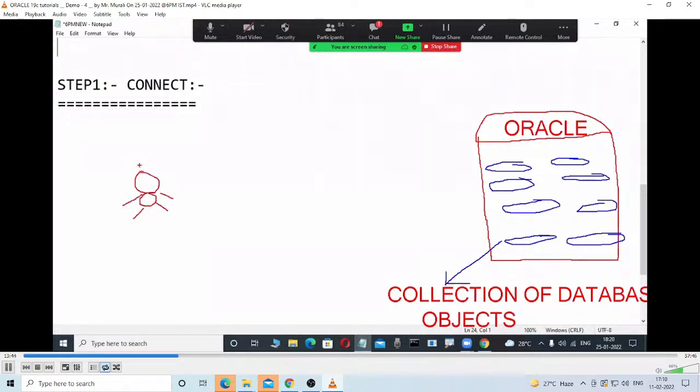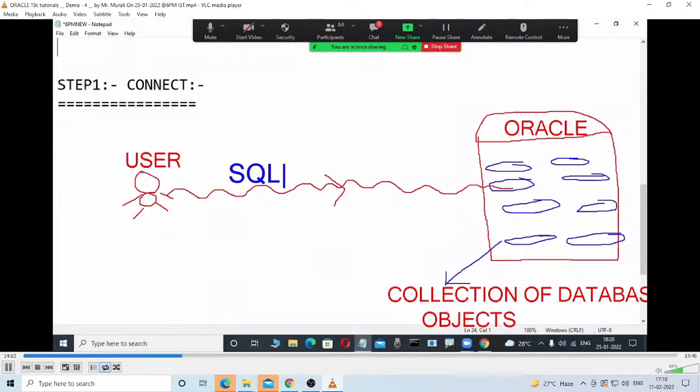Now, this is a user. I am a user, for example. I want to talk to this database. Talking to this database means I want to perform some operations on this database. If I want to talk to this database, which language are we using? Yes, very good. SQL is the language. SQL is Structured Query Language.